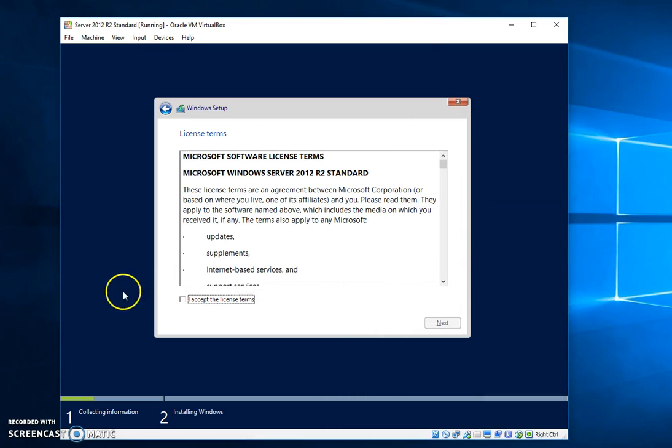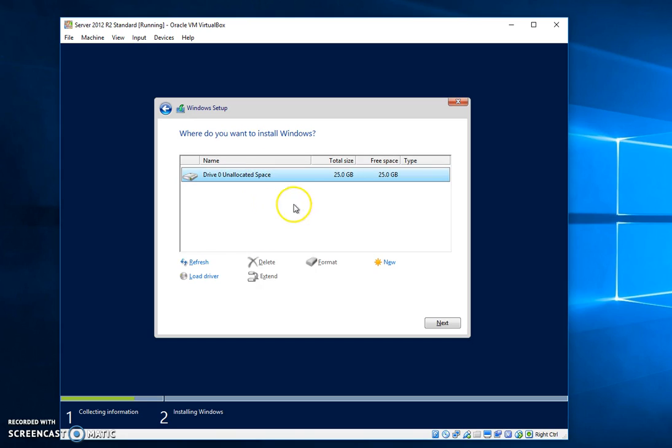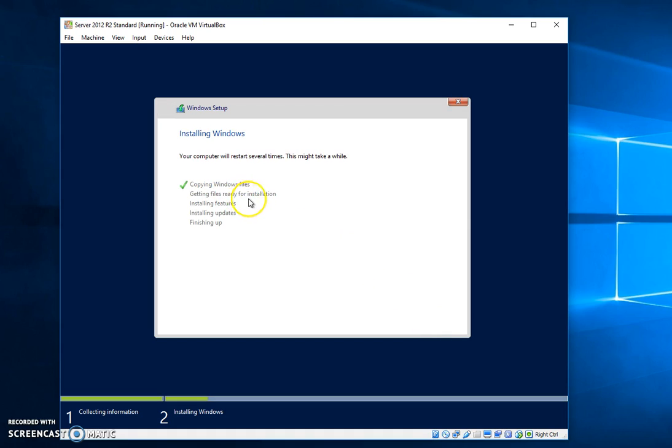Here's our EULA, the end user licensing agreement. Once again, we're doing a custom, which is the full install. And we're going to go and copy the files and uncompress them and start a configuration. So I'm going to put you on pause and then we'll come right back.